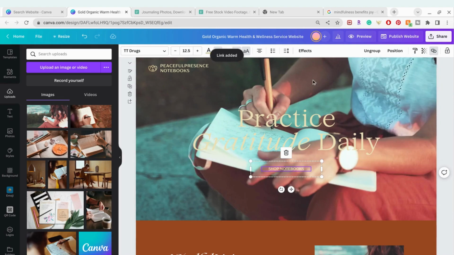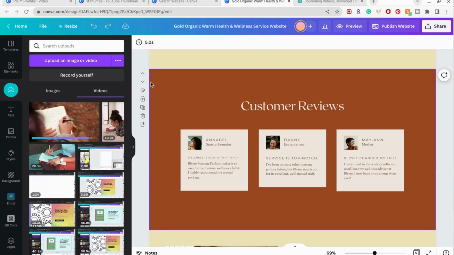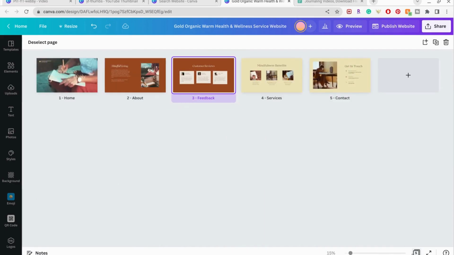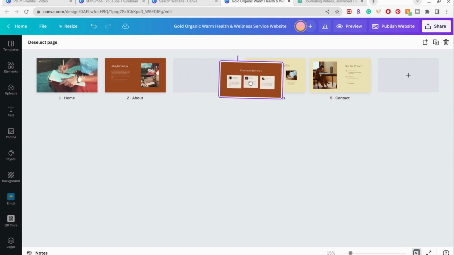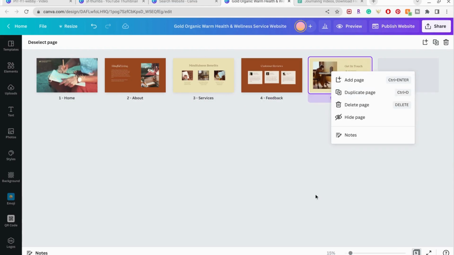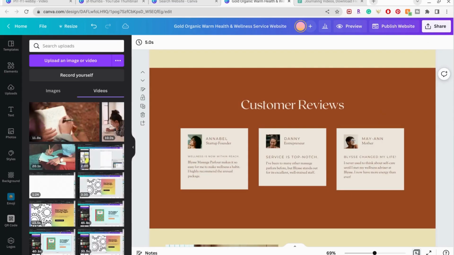Link added. One more thing I want to mention is that it's very easy for you to move up and move down different pages of your website. So you can see this customer reviews section can be bumped up one and rearranged as such, or you can use this grid view on the lower right hand corner and just simply click and drag the pages into a different order. From here, you can also add new pages or right click and duplicate pages, and you can do the same by using these little icons that appear on the side.